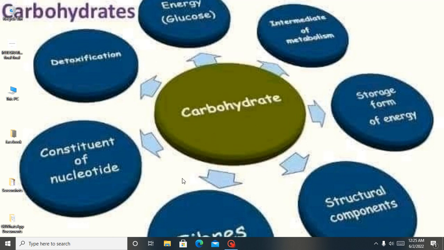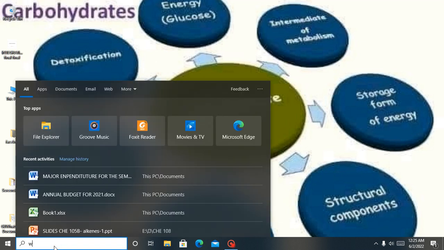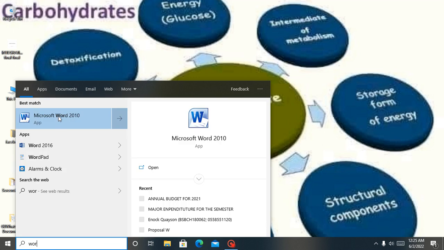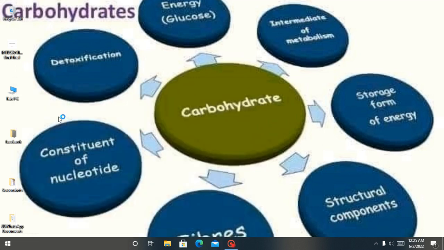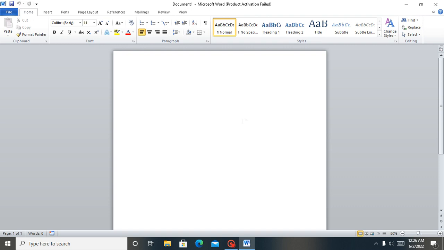So let's log into our Microsoft Word document. Search here for Word. We are using Microsoft Word for this tutorial. So you open it, and you have a blank Word document here.